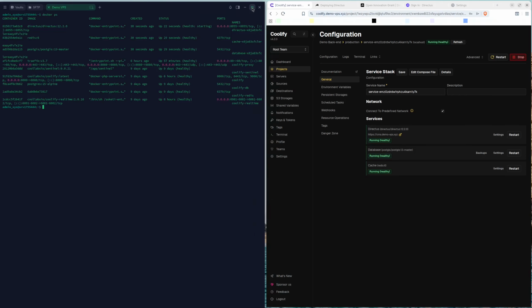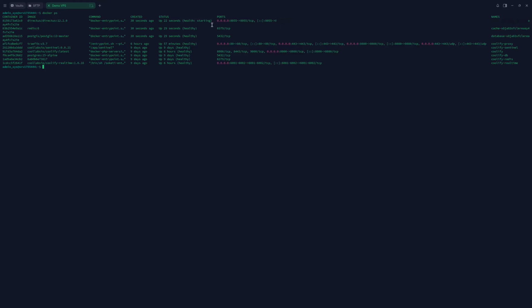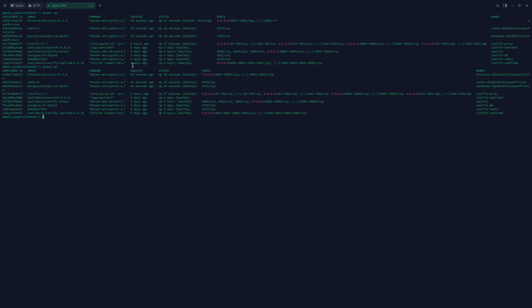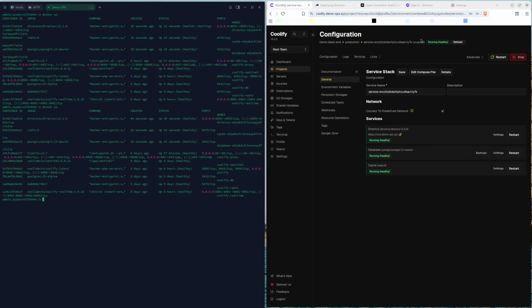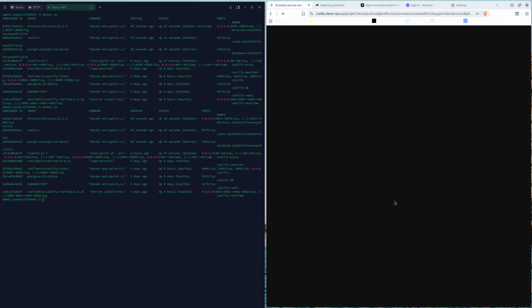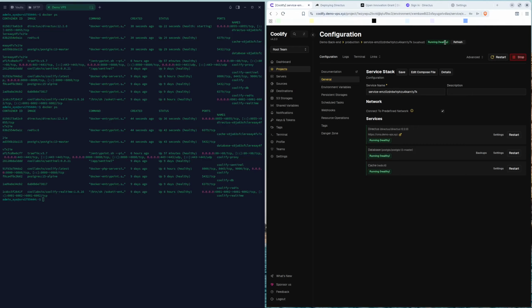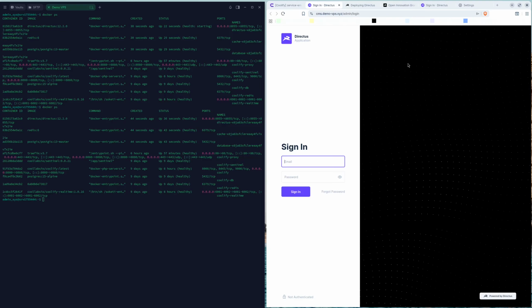Let's just make this full screen and it's saying health starting. So we'll give it a couple of seconds again. And then we try Docker PS and see if it comes up healthy as well. Okay, you'll notice that it says healthy. All right, and that is our Docker container, sorry. So it's saying healthy. I'm going to refresh this again. Okay, and it's still saying healthy. So I'm going to now click on this link here and let's see what happens.